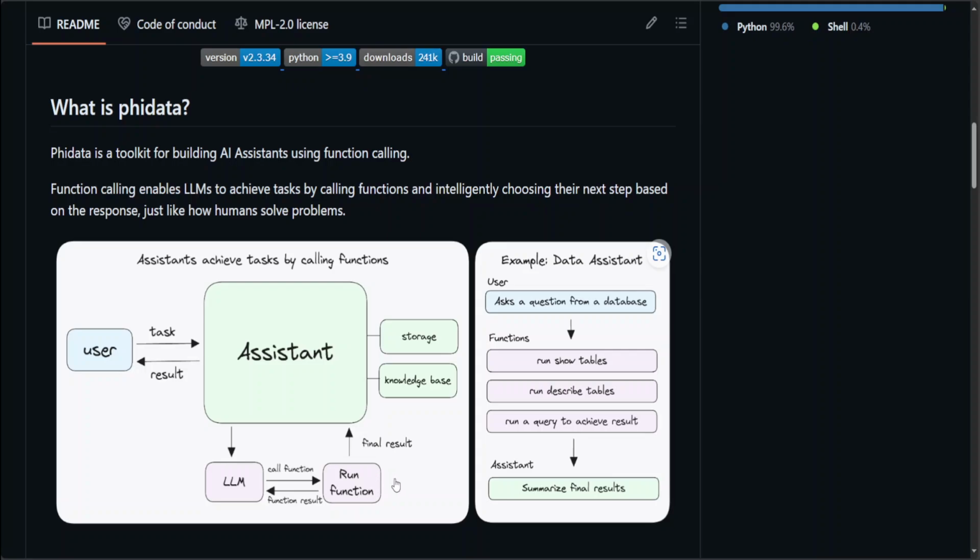Now, that function could be searching on the internet, or it could be some computation, some analysis, anything which you can think of. If you can write a function in Python code, then this assistant would be able to do it with the help of this LLM and your external data source. So that's pretty much it.